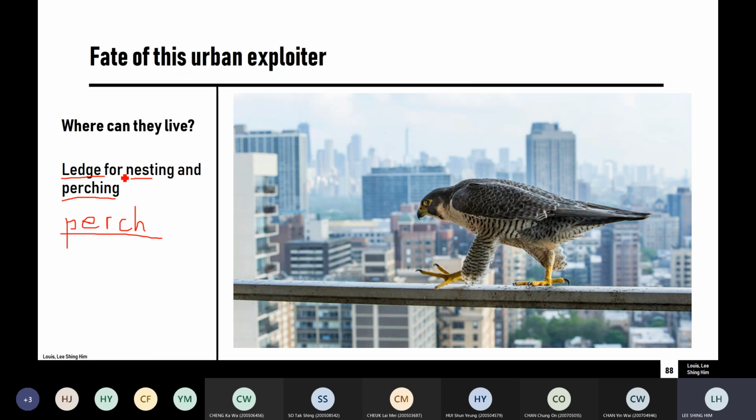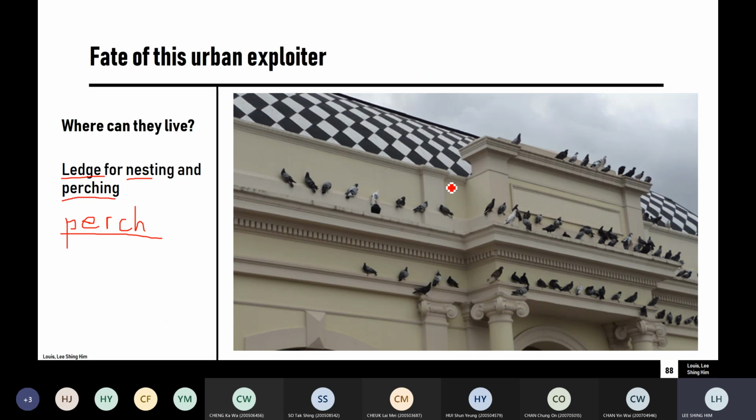Remember the kitchen function and the bedroom function of urban habitats. I told you in the last lecture. In urban areas they use it as a kitchen, a place to eat, and a bedroom, a place to nest. So this is the food of the peregrine falcon, the feral pigeon.